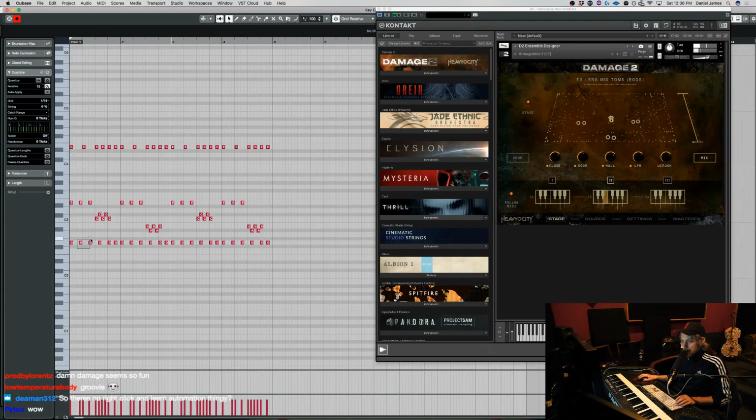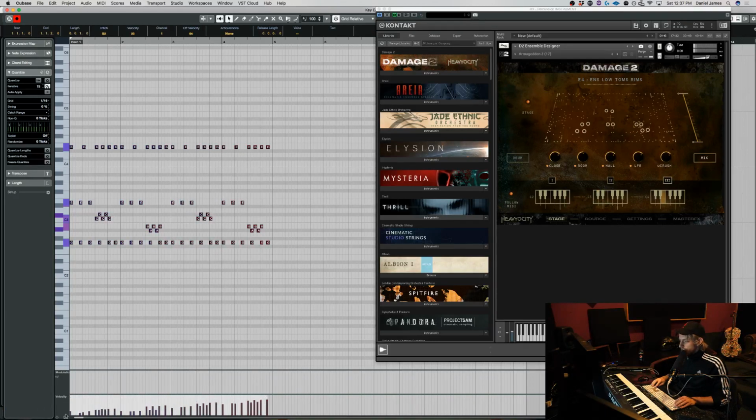I would like to just point out as well that I didn't add any velocity to that. That's just the round robins. It's still got groove and feeling even without me putting accents. But if I just, you know. Let's see how it does it from low to high.